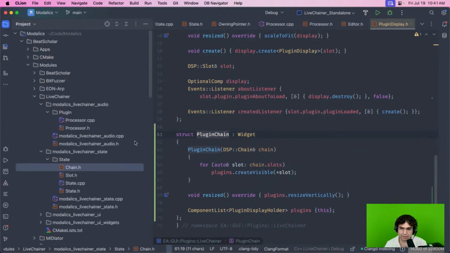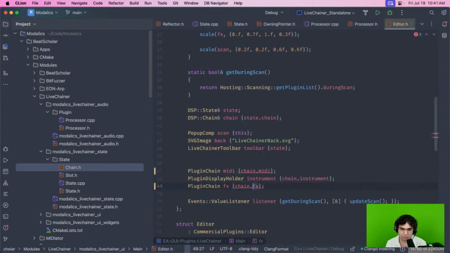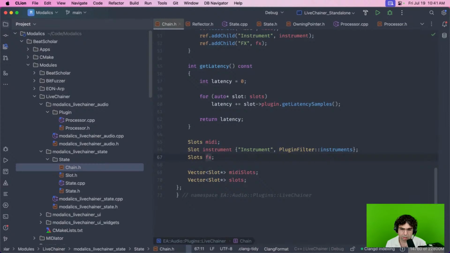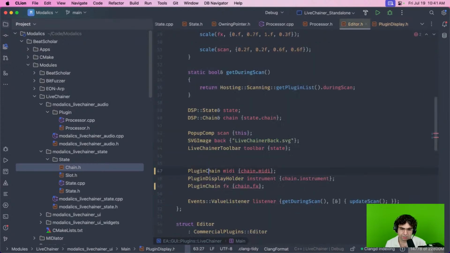And then here in the editor, I can just give this a chain. This should be a chain.midi. And this should be a chain of chain effects slots. Oh, is that not good? Oh, no, so I don't need the full chain. I just need this to have DSP slots. That's all I need, right? Yeah. Okay. Let's have a look.